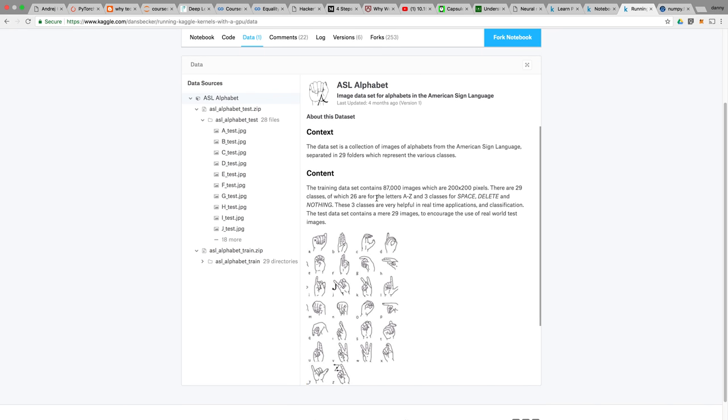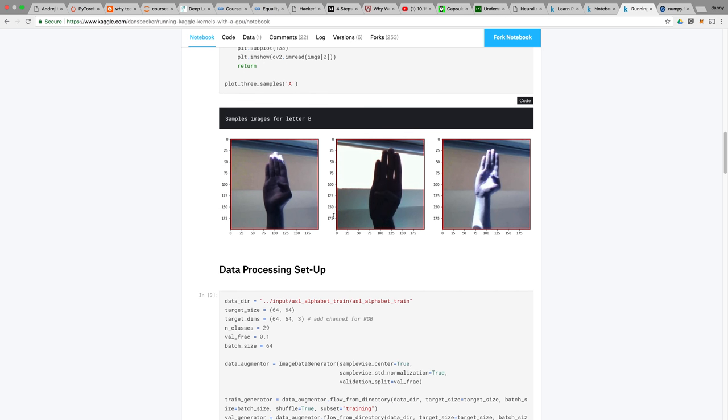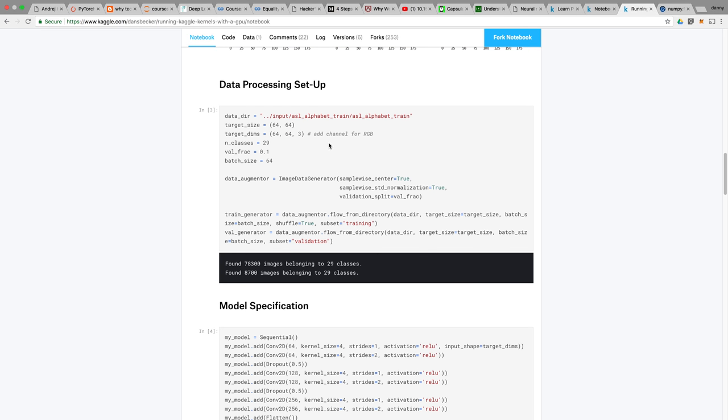If you look at the data here, it is 200 by 200 pixels. So I guess they cut it to 64 by 64. Am I right? I don't know. And then there are 29 classes. The data augmenter is the one where you're augmenting the data, so it has a different orientation. It's like rotating the image, so the model that you're building is more generalized.